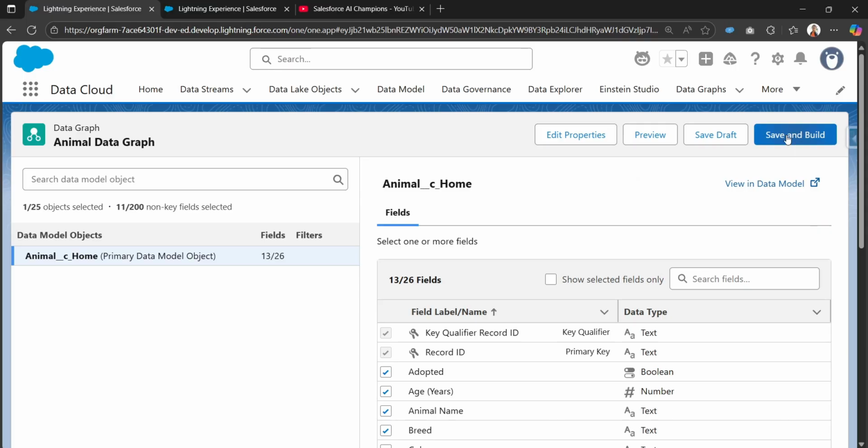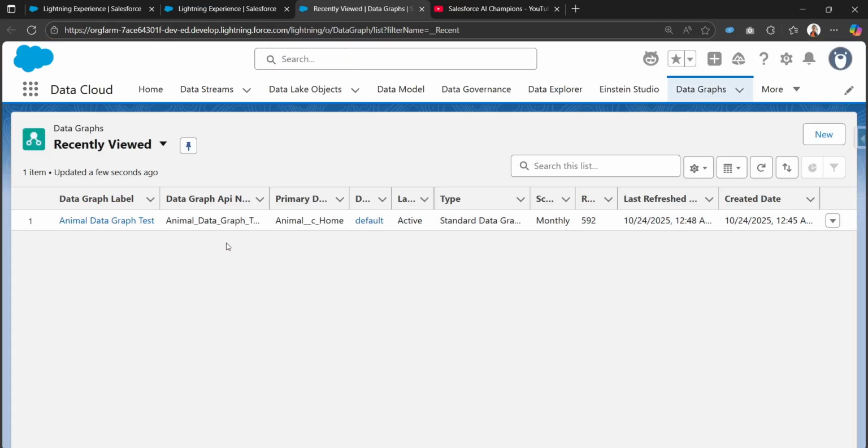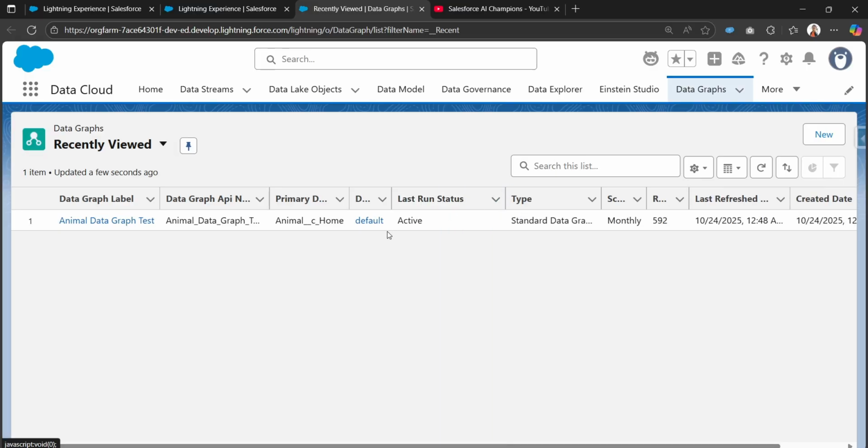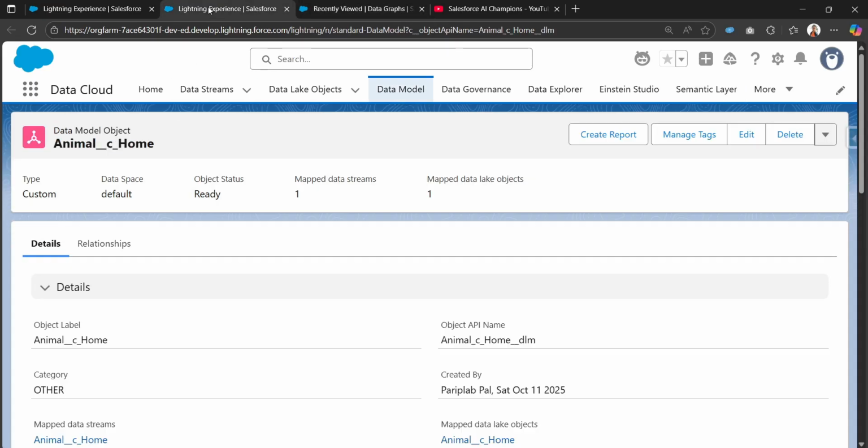After clicking on save and build, it will take some time to process the data graph, and we can see the data graph after a few minutes. But I have already created this another data graph, this one, whose last run status is active, and we can see that this record count is 592. There are 592 records for this data graph.